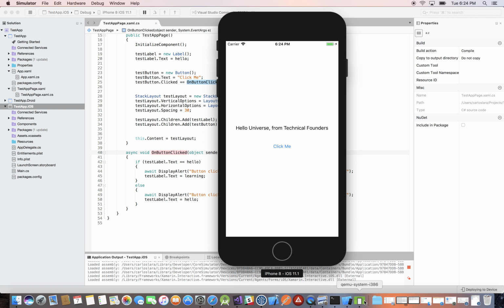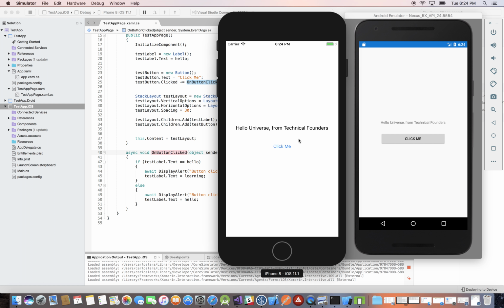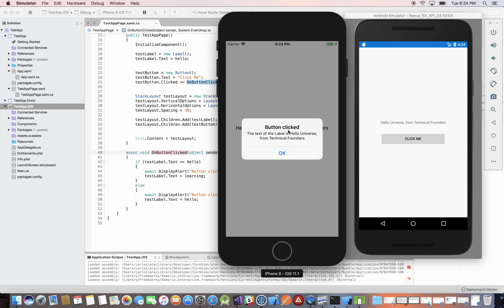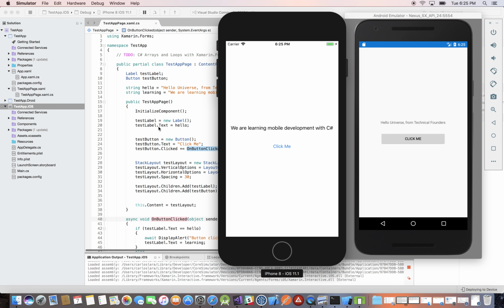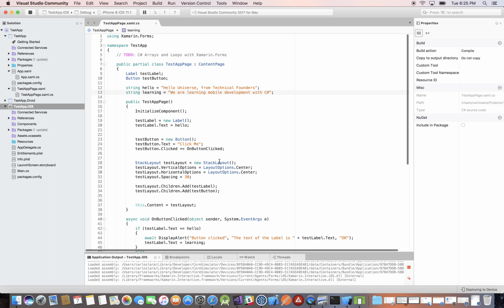So we have our application here, and for example you click a button. Whenever you click, the label would change, so it says button clicked and it shows the current text in the label, hello universe from Technical Founders. You hit OK, and then it changes the label to the other label that we had defined here, which was we are learning mobile development.